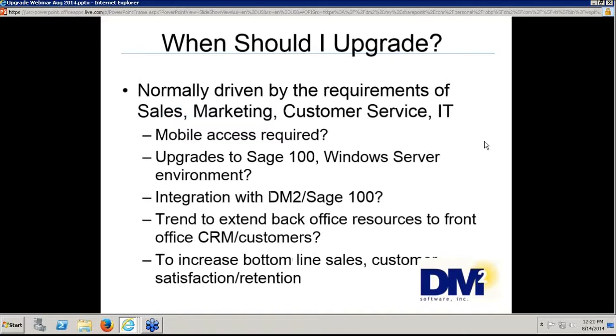Just to recap, CRM really is a different program. It's also important to note that it touches the entire enterprise, not just the finance department. So this is really important to sales departments, customer service, marketing. A lot of times CRM projects are driven by IT. A lot of times they're driven by finance as well.